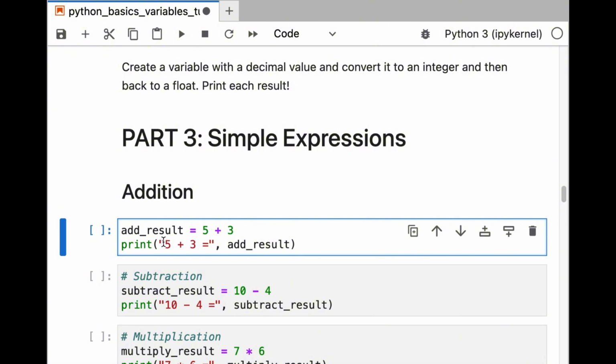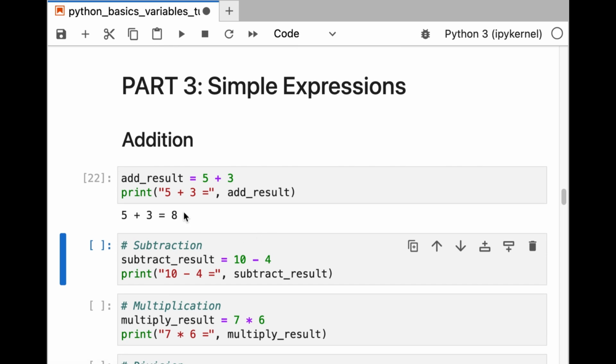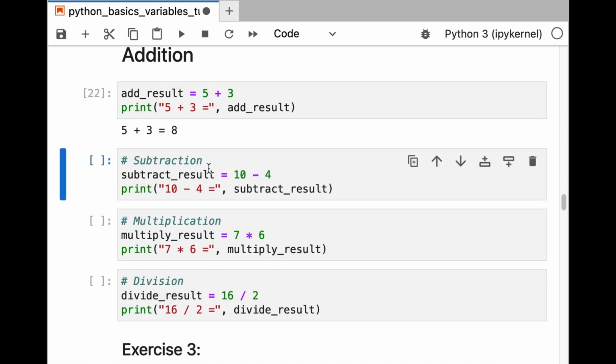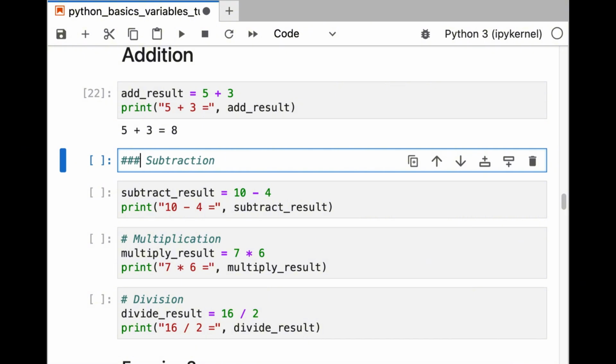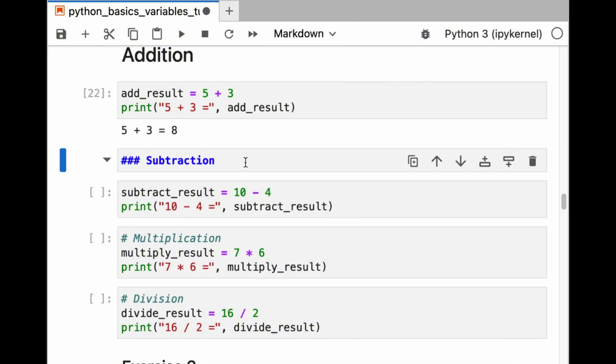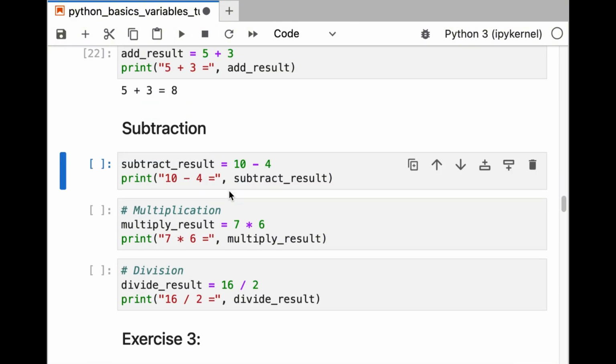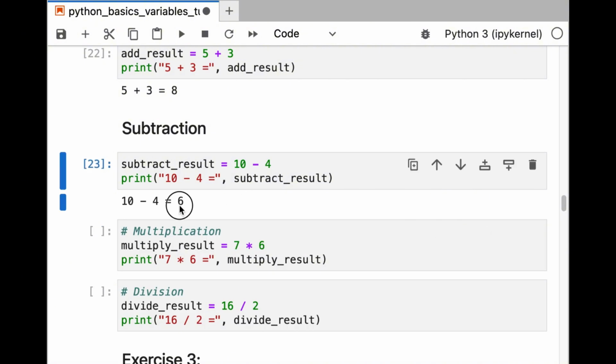And then we could print 5 plus 5, which is a string, is equals to the result here. So if you do that, we should see 10. Yeah, which is correct. You could also do subtraction, for example. So let's render this as markdown again. Just click here, convert that to markdown, and this is subtraction. If you have 10 minus 4, we pass in the result to subtract result, and if you print what is 10 minus 4, this should give us 6, and that's correct.